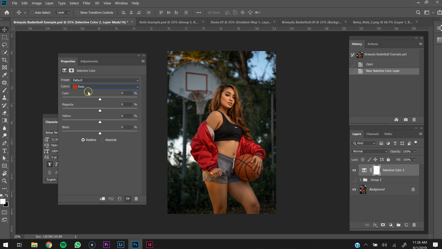So here, if I go into the reds, I can drag it to the left and I can drag it to the right. If I drag it to the right, my cyan, you're gonna notice that I'm adding a lot of green, which is not great. If I wanted to add more luminance to my reds, I would drag it to the left, and you're gonna notice that the skin tone gets a nice little bright red.